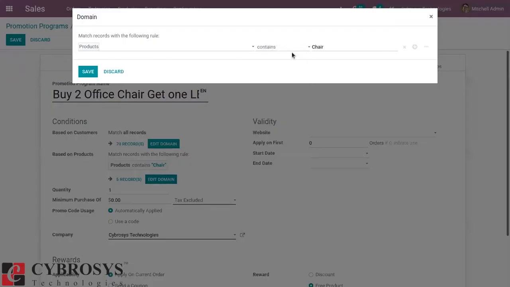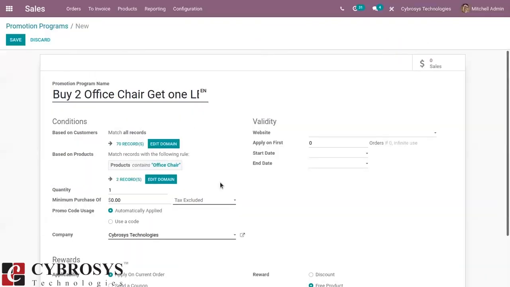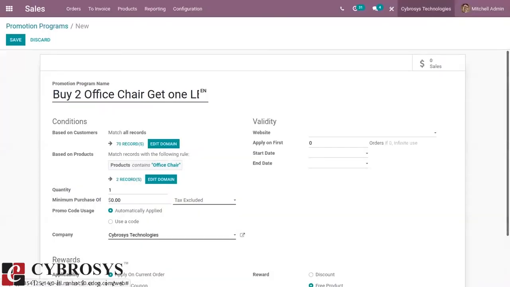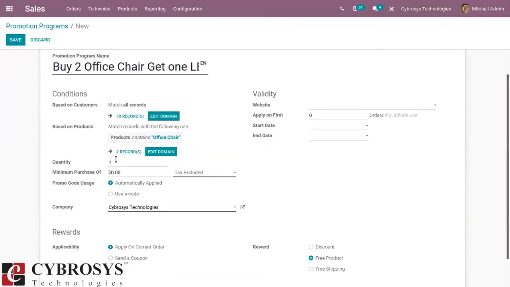Okay, I'm giving equal to office chair. Okay, contain office chair. Now when you save it, you can see 2 records. We have office chair black and office chair. Okay, so we are going to apply this promotion program on these products.